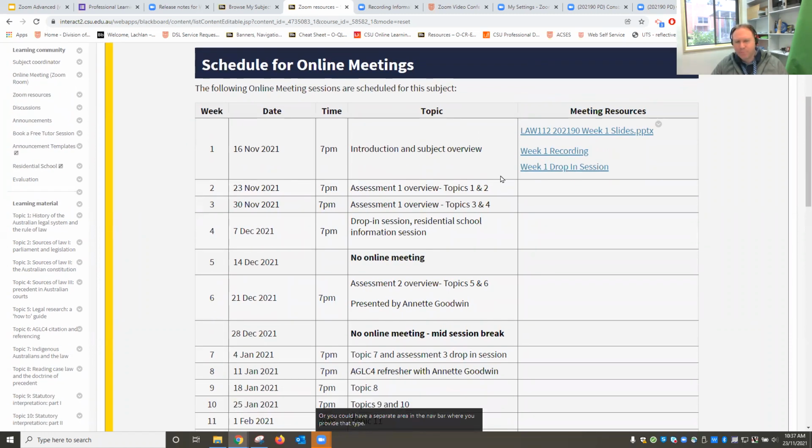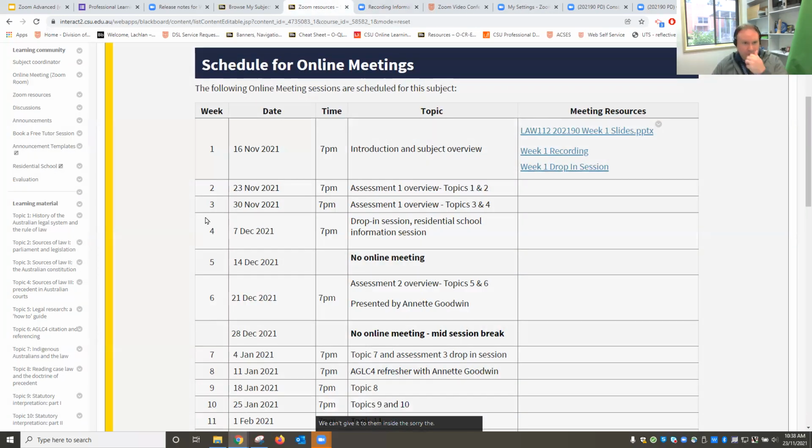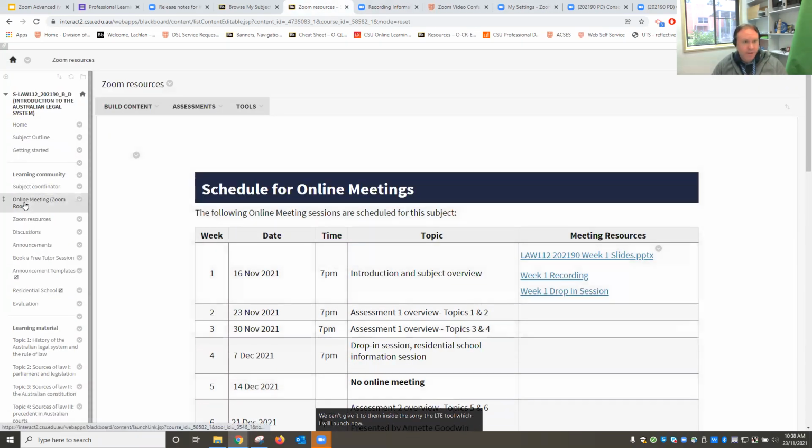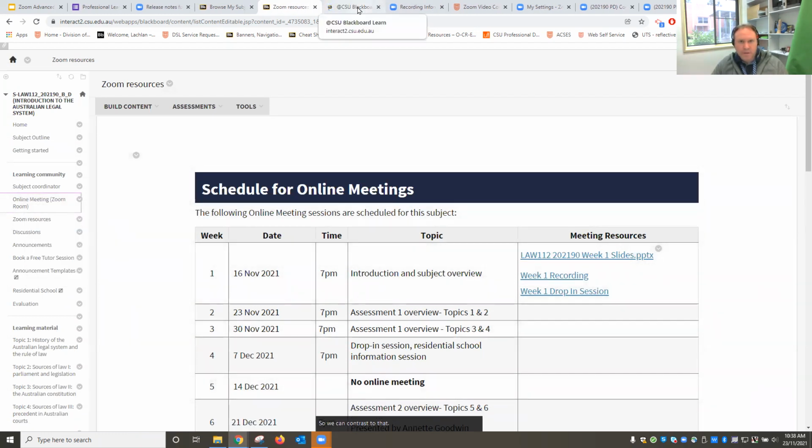The other reason that they use it in this particular subject is for associated resources with the Zoom meeting. So if you've got slides, files, other things you want the students to have, we can't give it to them inside the LTI tool, which I will launch now. So we can contrast to that. We'll just wait for that to launch.